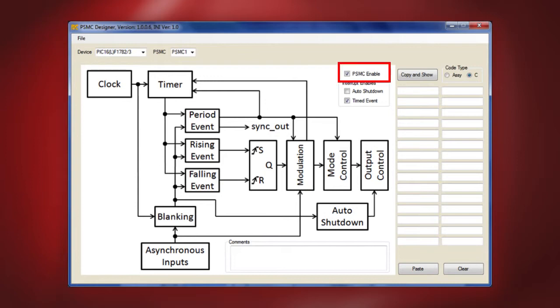Here you will notice a checkbox in the GUI named PSMC Enable. This checkbox is used to enable or disable the currently selected PSMC. Similarly, there is an Interrupt Enable checkbox which enables or disables the corresponding bit of the PIE-X register for the currently selected PSMC. There are 2 other options: Timed Interrupt Enable and Auto Shutdown Interrupt Enable. Let's go ahead and check Timed Interrupt Enable.